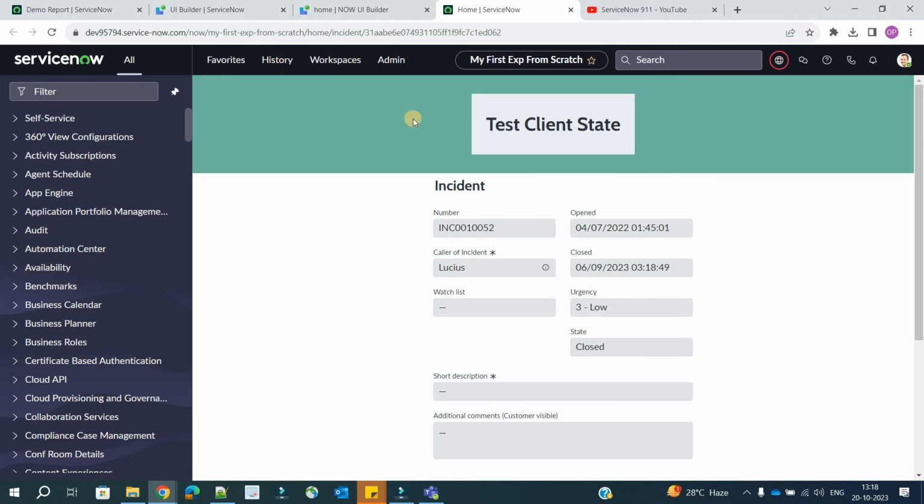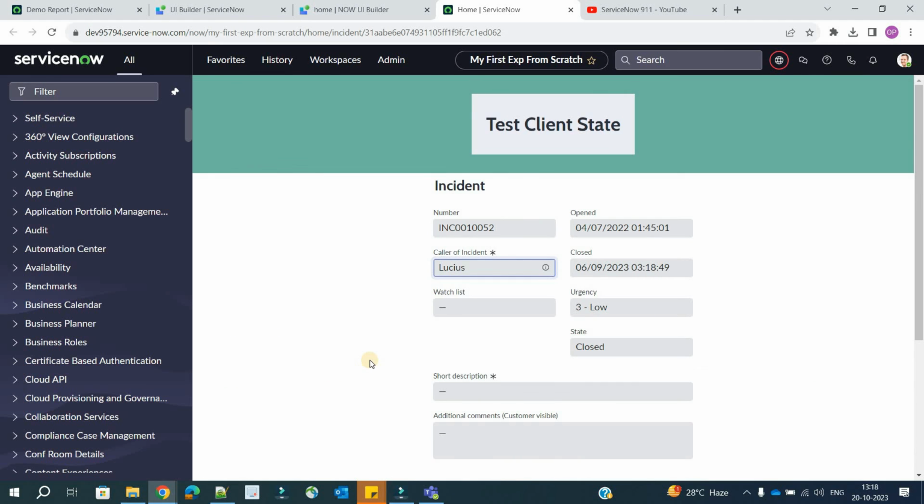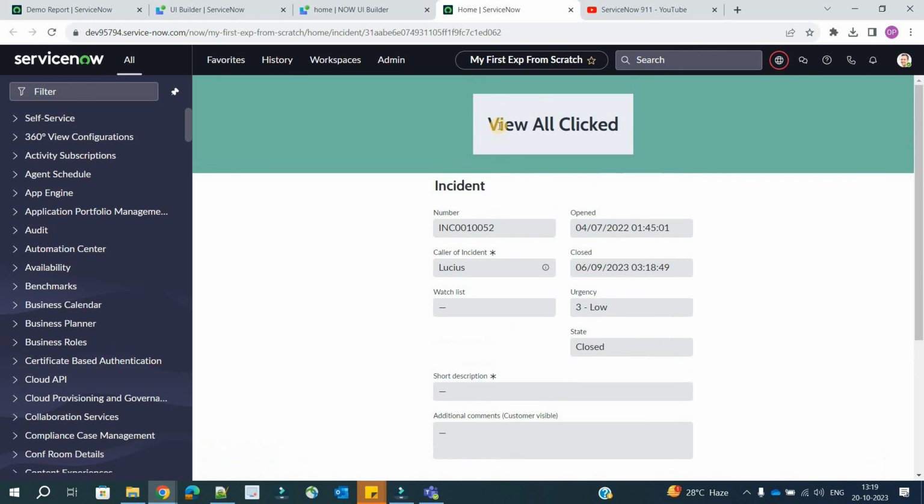Now go to open URL path. This is how our page should look. This is the title. Test client state is the value which is coming from the client state variable. You see this is the form, and at the bottom you see the list. This is expected. Now let me trigger the event. Whenever I click view all, I think it will change something at the top. Let's scroll up. You see view all clicked. It means the value of this client state variable is changing here. This is how you can utilize client state variables. Whenever needed, you can modify the values in one component or in more than one component.